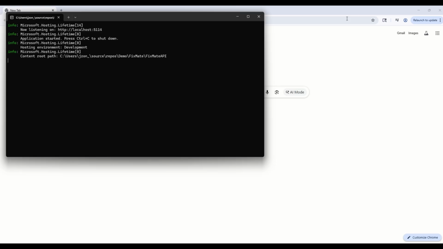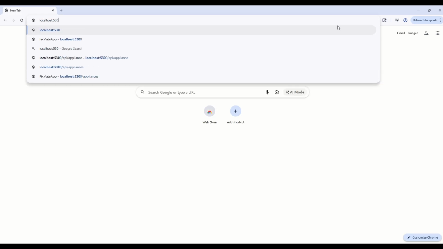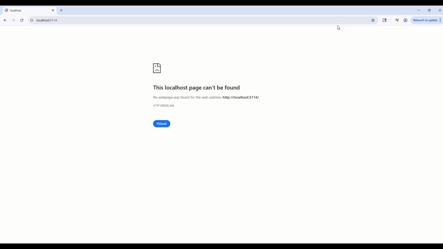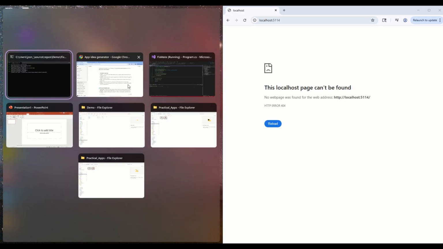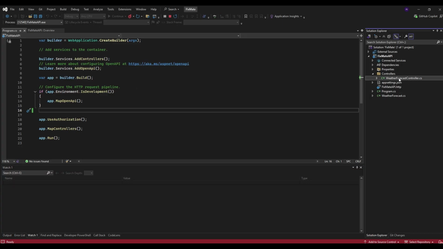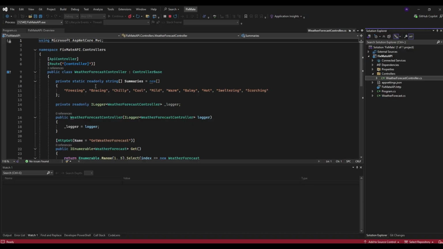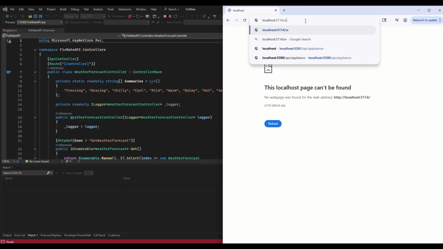Localhost 5114. Oh, and the API says the controller endpoint is weatherforecast. So just type /weatherforecast, and there should be some data there, just random data, just to know that it is working.